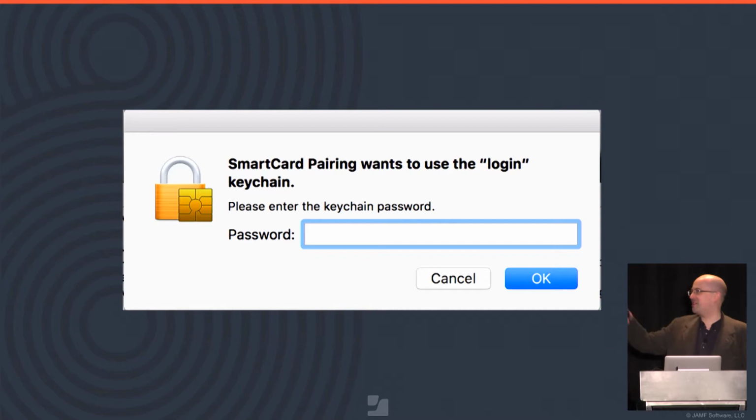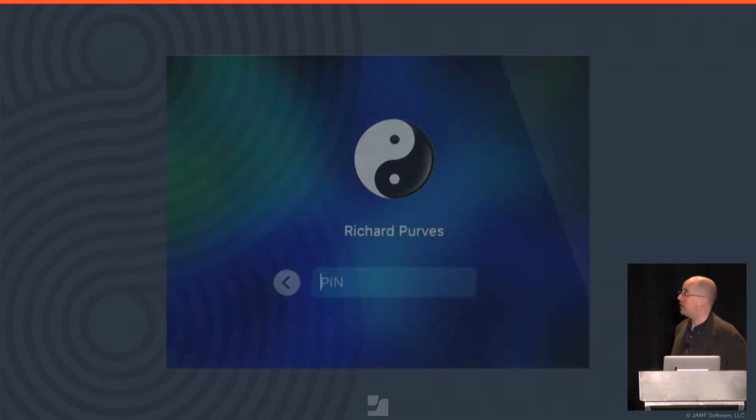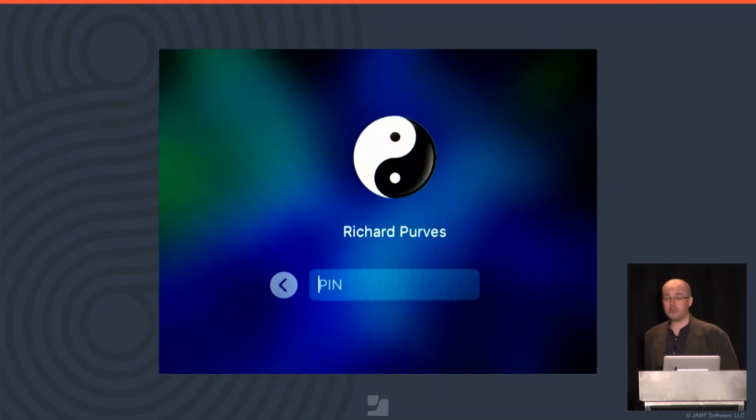So yeah, after you put in the PIN of the card, it's going to ask you for the login keychain password. So this is your user account password. And you just put that in and hit OK. And when you get to the login window and you insert your card or your YubiKey, it should change to that, and it's asking you for the PIN.